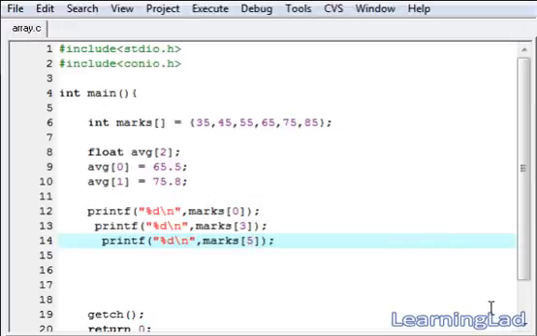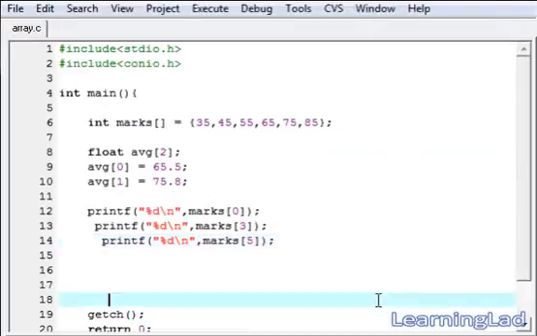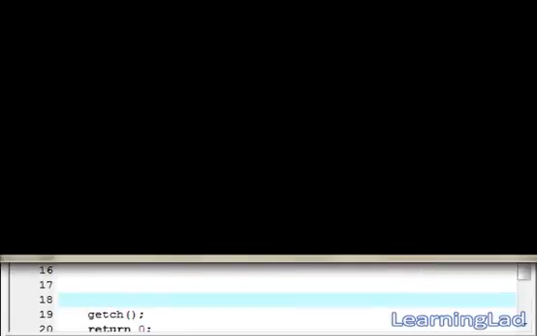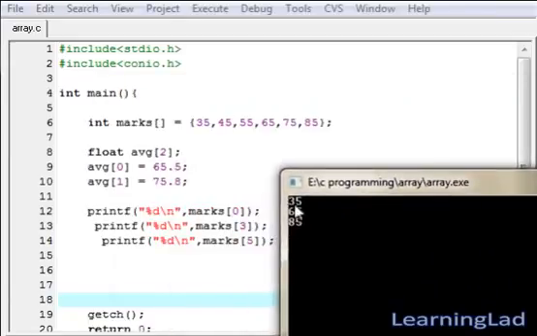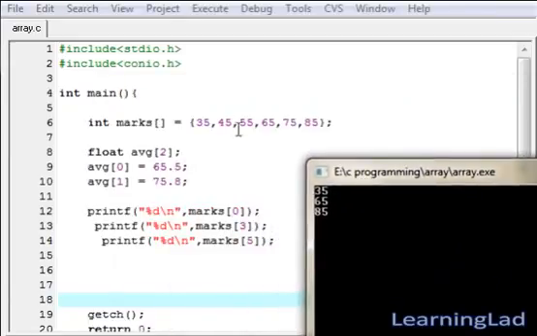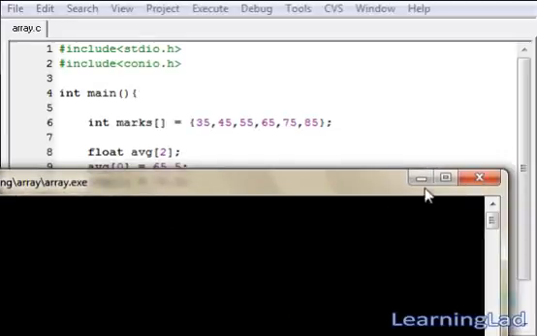So save it, compile it, and run it. As you can see, we have printed 35. That's the first value, which is at position 0. Then 65, that's the fourth value, which is at position 3, and 85, which is the sixth value, that's at position 5. Close it.